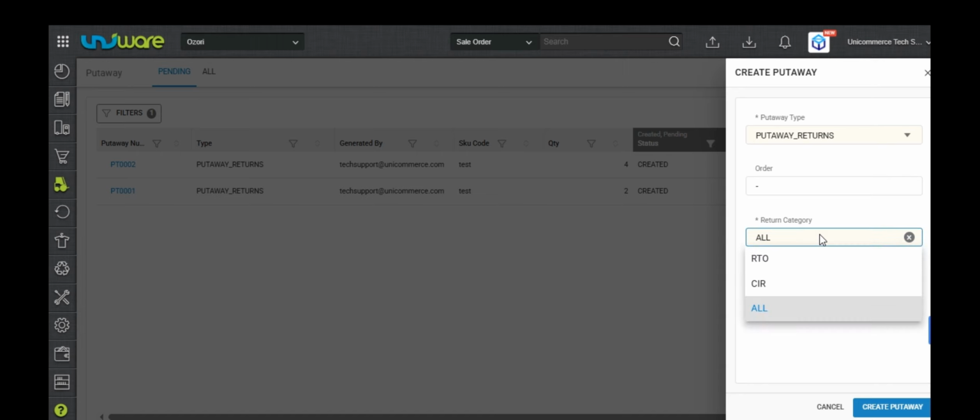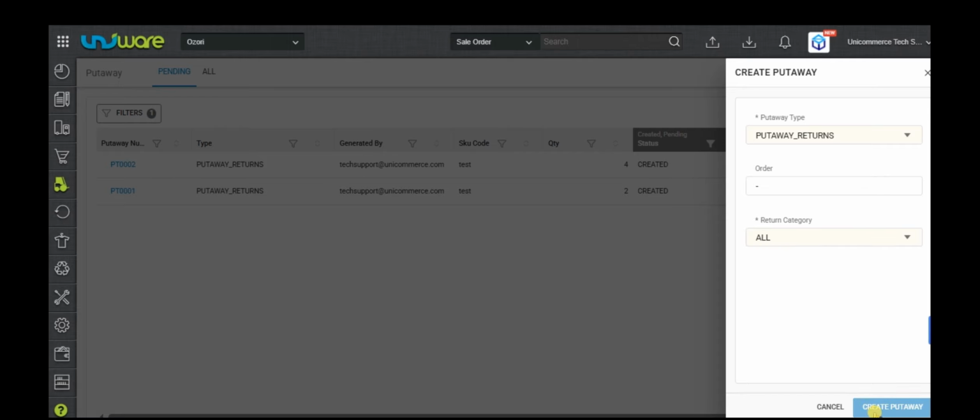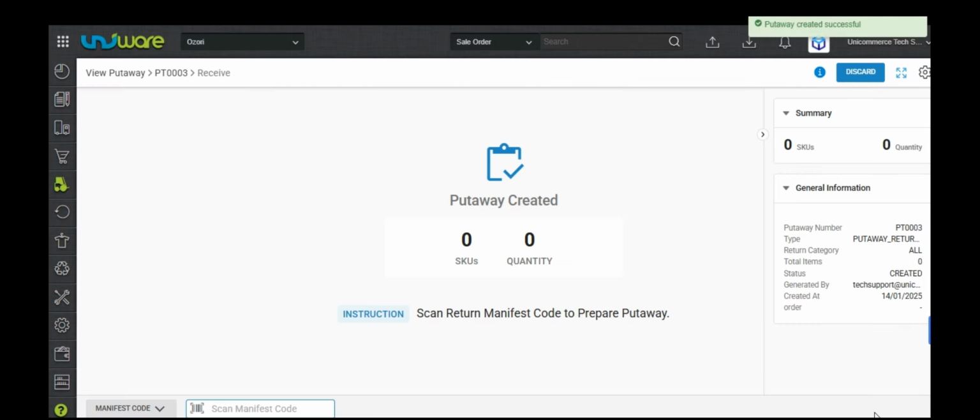Now, you can select the return category from the drop-down as RTO, CIR, or All. Here, All includes both RTO and CIR returns. Here, we are selecting All from the return category. After creating a put-away, the next step is to add shipments in that put-away.